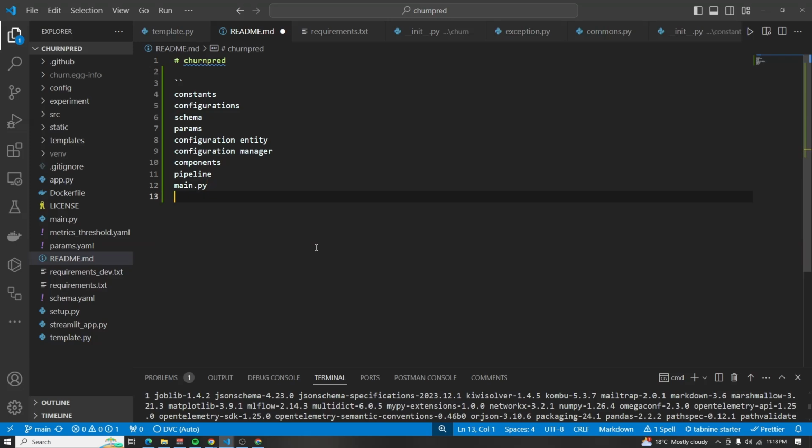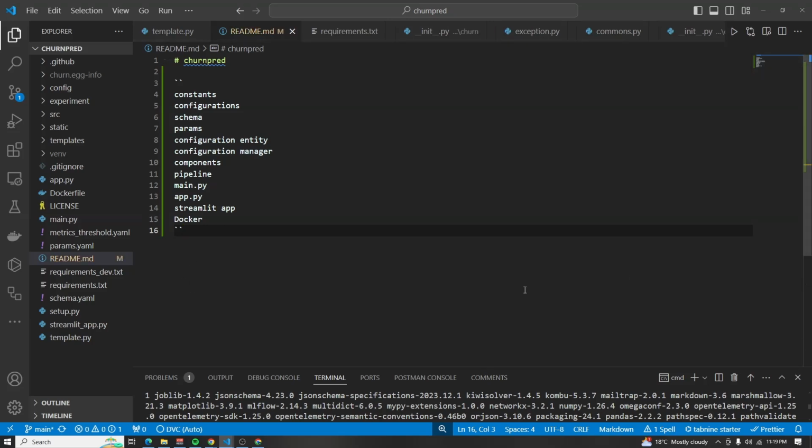Then after that we can generate the app.py, maybe the Streamlit app. Now we can generate a Docker image for the project. So basically these will be the steps that we will be taking while developing this project. So let's start now with the data ingestion process.